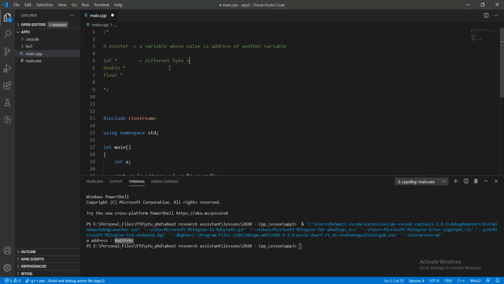byte storage. Like in C++ programming, integer is 4 bytes and double has 8 bytes, which means that if we define a pointer by using this notation, then we can know that this pointer points to the double or integer value. Otherwise we get an error from the compiler because it's a syntax error.